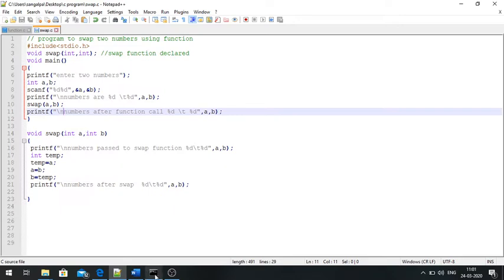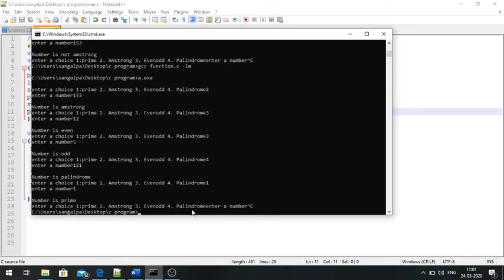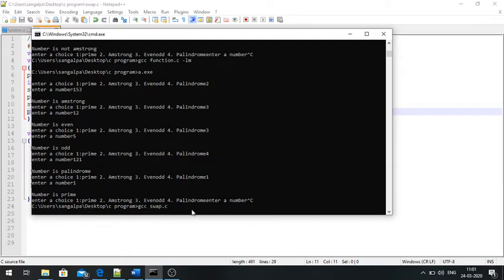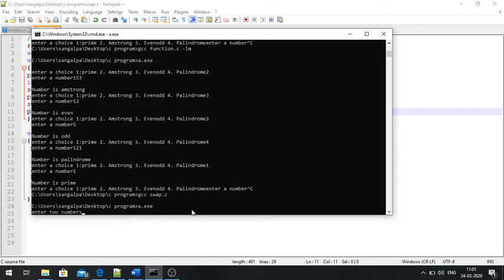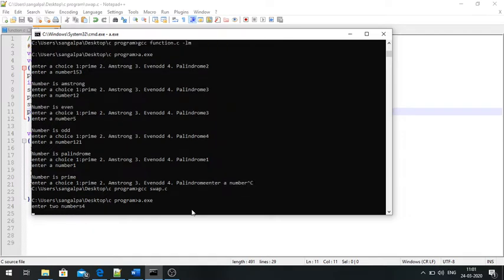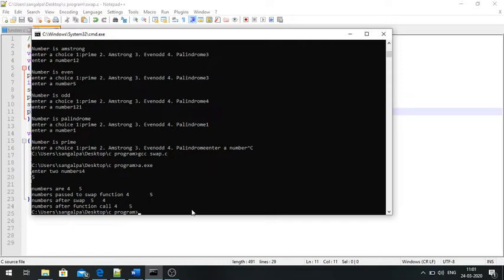We will run this program. I'm using Windows, so I will use the GCC compiler: gcc swap.c. It has been compiled. Then I want to execute it. Since I am using Windows, I use a.exe. It asks me to enter two numbers. I'm entering 4 and 5.